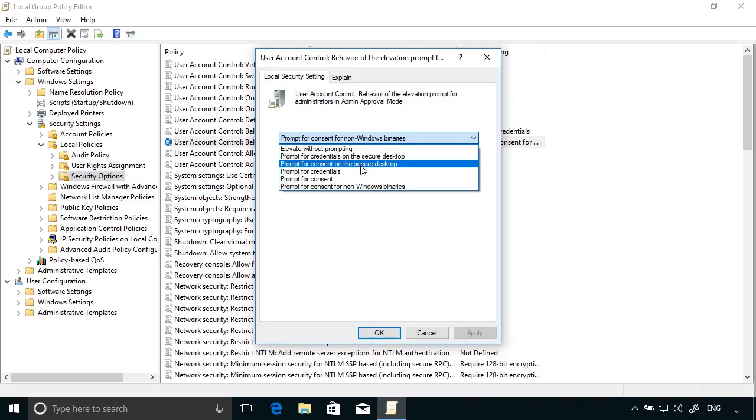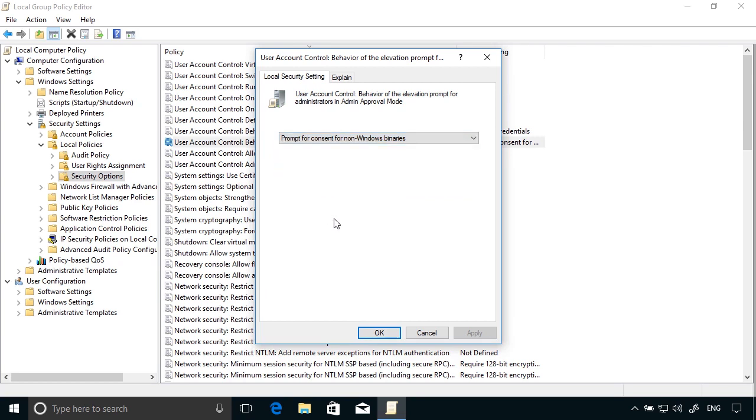Prompt for consent on the secure desktop means that anytime you try to do anything that requires elevation, you have to confirm you want to do it, even if the thing you're trying to do is an internal Windows thing or is related to a Microsoft provided piece of software. Prompt for credentials not on the secure desktop, prompt for consent not on the secure desktop, and prompt for consent for non-Windows binary. So you can see, with the exception of elevate without prompting, which is the least secure, the rest are in descending secure order. So the default prompt for consent for non-Windows binaries just means when you try to do something, it will prompt that you want to do that thing.